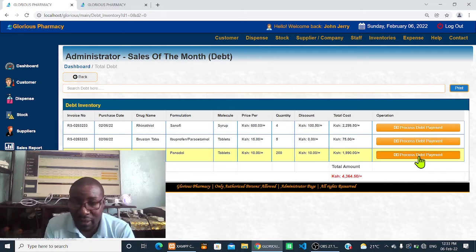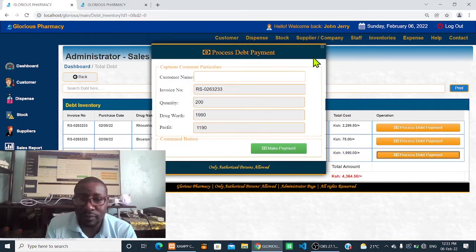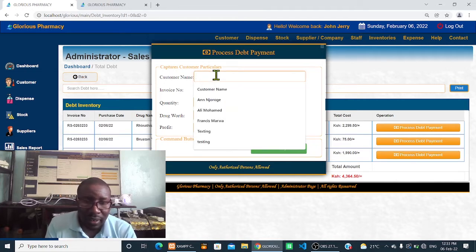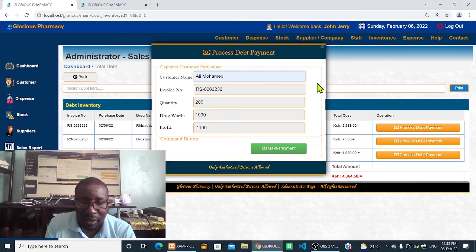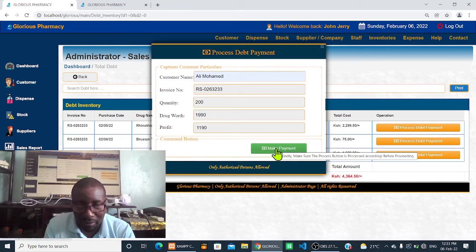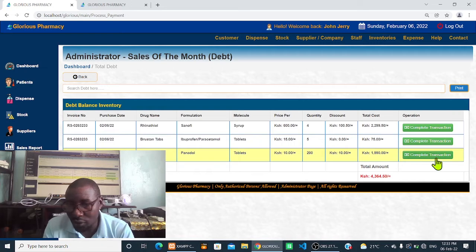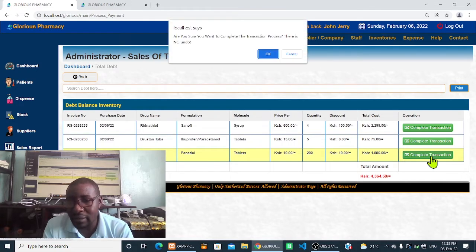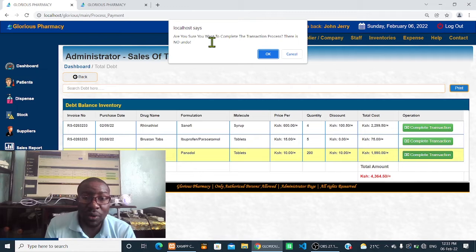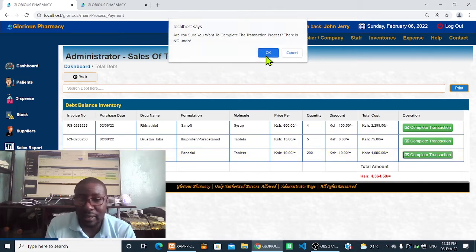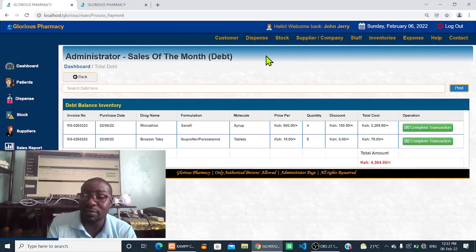If I click on here, then enter the name of the customer. The name of the customer is Ali Mohammed, and then you just make the payment like this. So we must now complete the payment. This is the drug that needs to be paid off. So just continue, complete transaction like that. Are you sure you want to complete the transaction process? There's no undo. So just click yes. So that one has been paid off.